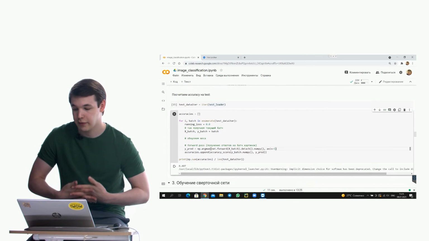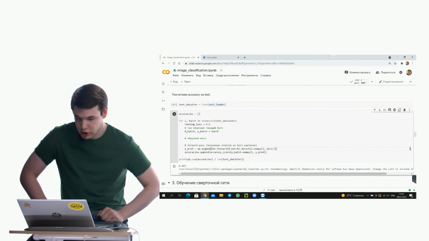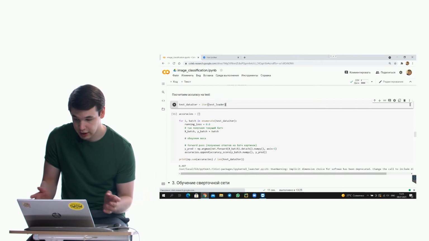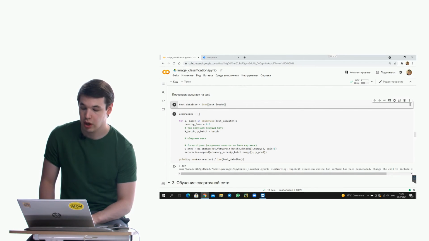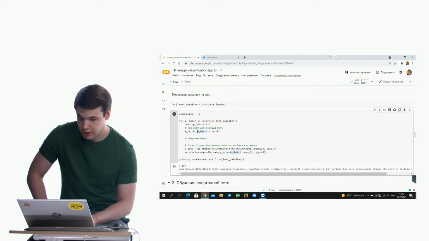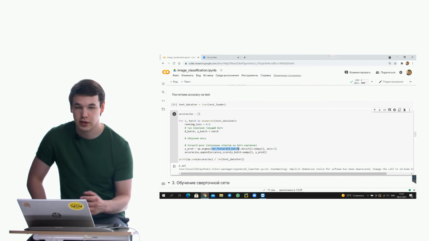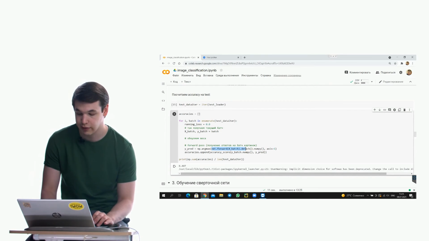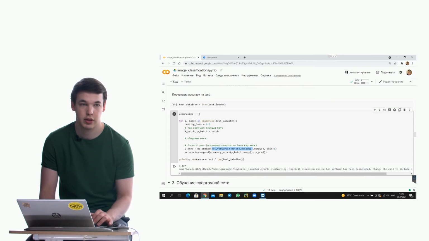So dear friends, now let's calculate the quality on the testing array. First of all, we start an iterator, which will go through the whole array. And let's take a look at how we'll calculate the accuracy. Here it's pretty much the same. We create X batch, Y batch, and use the forward pass with net forward. And here starts an interesting thing.